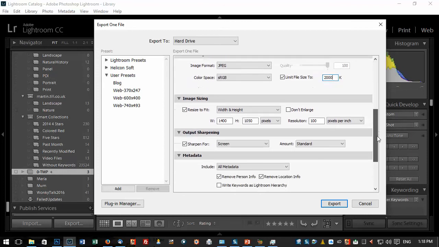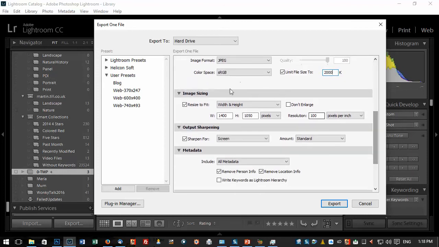Now we come to the other very important part, and that's the image sizing. We check the box resize to fit and make sure we've used this top option here, width and height. The width we set to 1400 and the height we set to 1050. Make sure it's in pixels. Resolution is set to 100, and that's in pixels per inch.